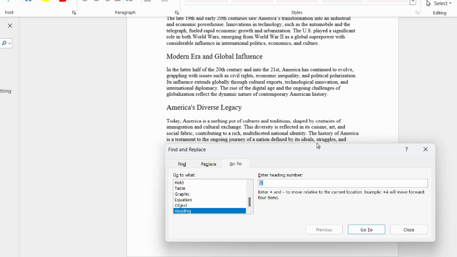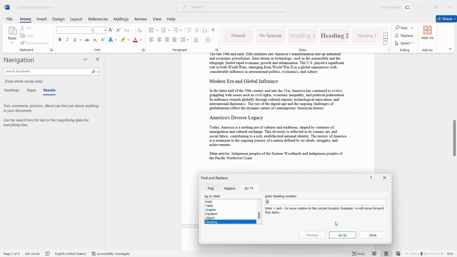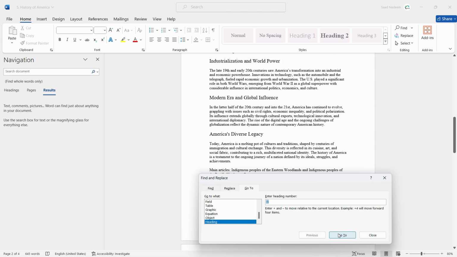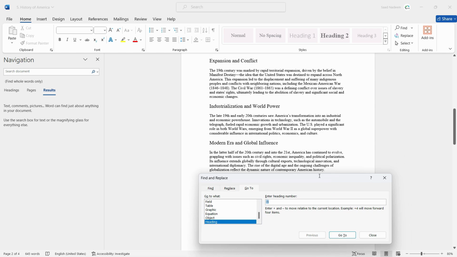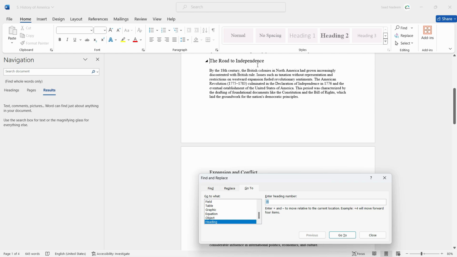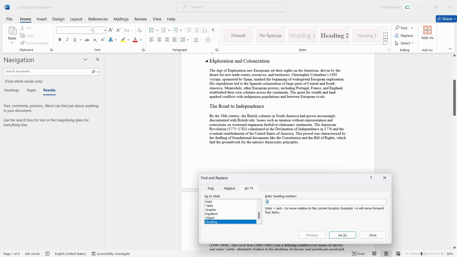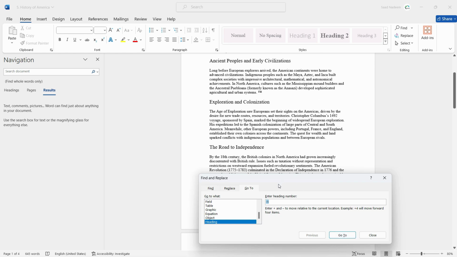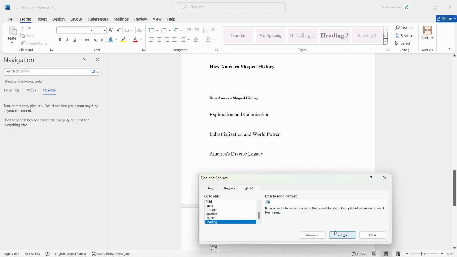Now we want to see this. We are on this heading. Let's go -1. Now we are here. As you can see, the cursor is now here. So this is how you can move 1 or 4 headings, or you can specify anything right here. Let's use +4. So now we are moving 4 headings further. The same thing you can try for pages, for sections, for bookmarks and all.